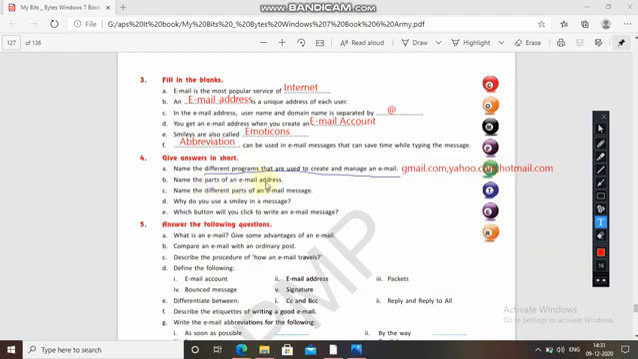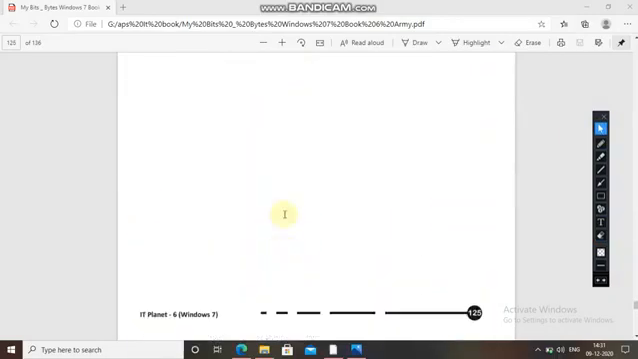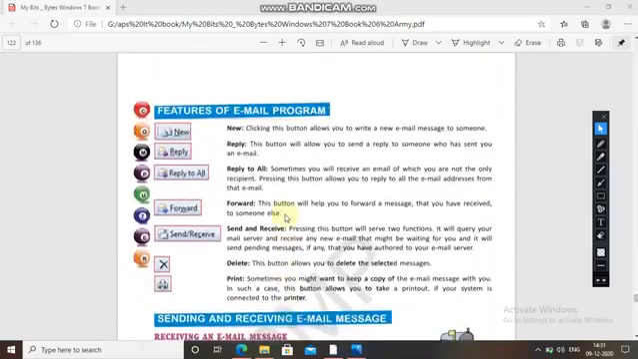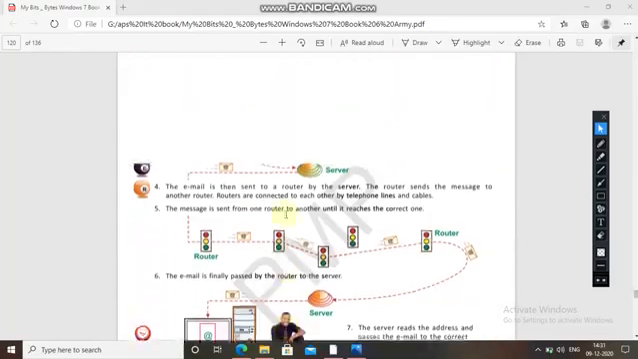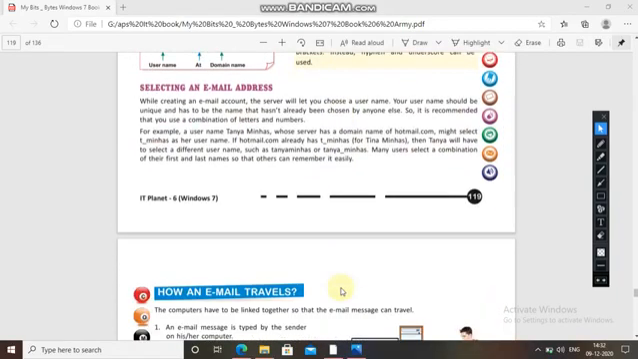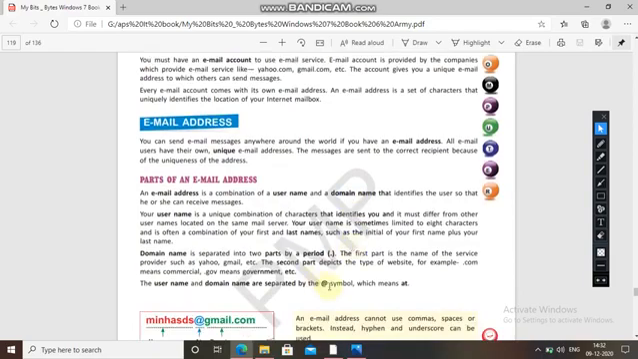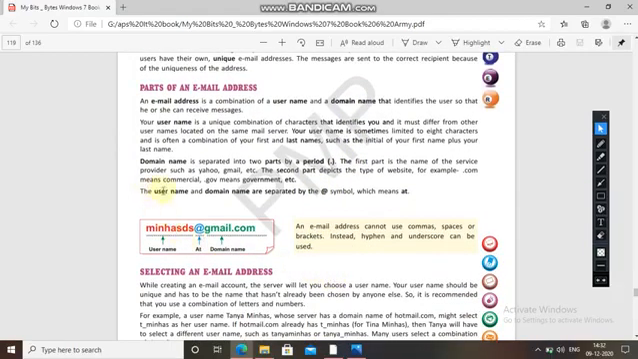Now next, name the parts of an email address. For this question, you can see the parts of an email address on page number 119. The parts of an email address and the parts of an email message are different. An email address is a combination of username and domain name, which are separated by the @ symbol. Username first, domain name second.